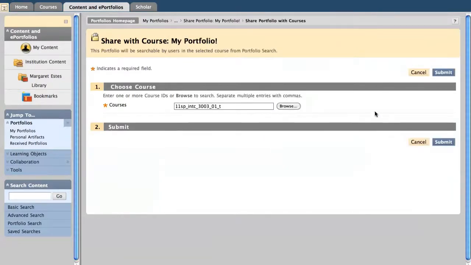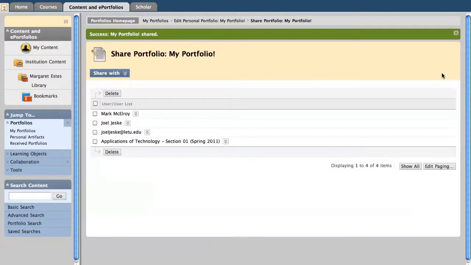That adds the code right there, and then you can click Submit to share now your ePortfolio with the entire classroom. So that's how you can share your ePortfolio with users on Blackboard, users that are not on Blackboard, and then entire classrooms on Blackboard.